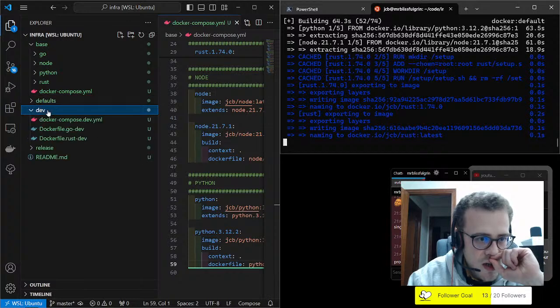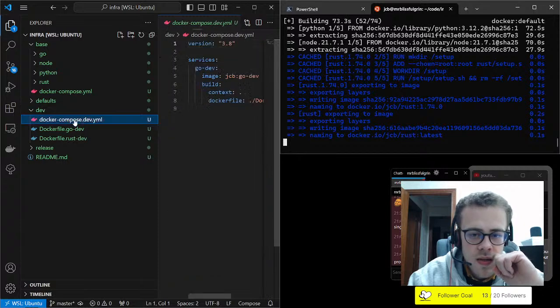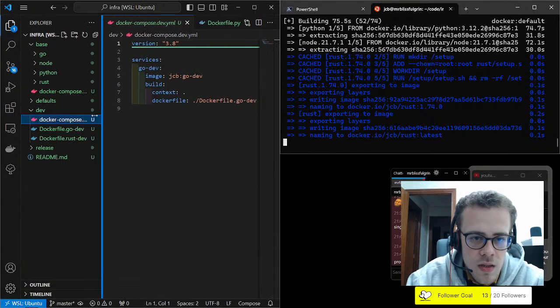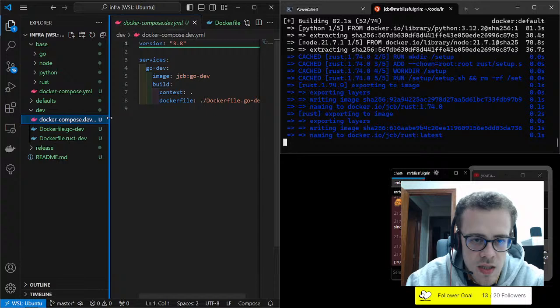Now, let's come here to the development dependencies. And here, yeah, I have these images.